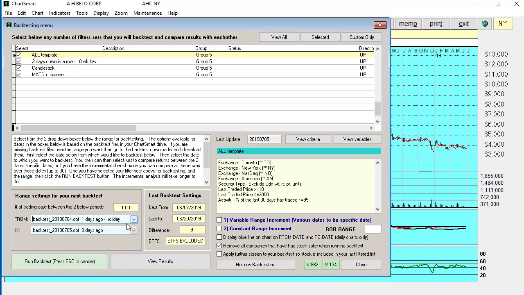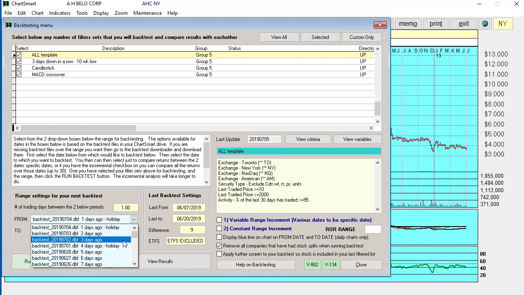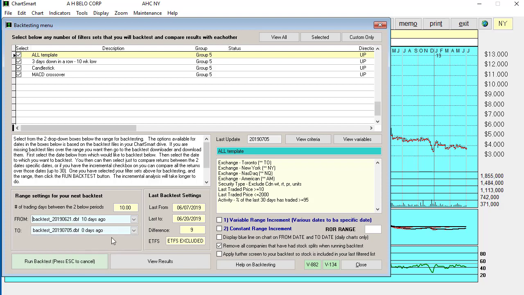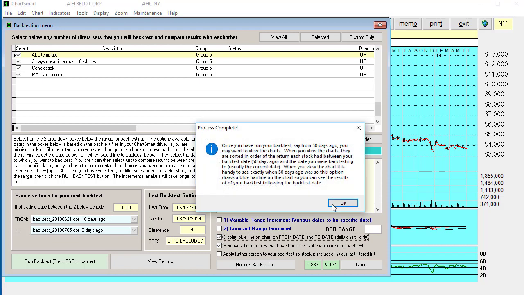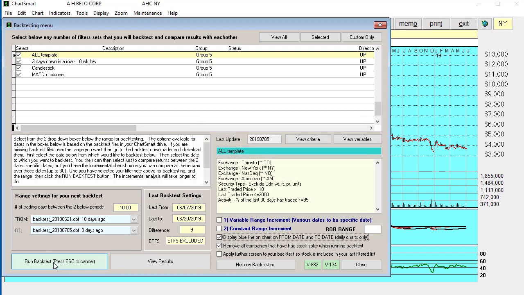I'm going to go from 10 days ago, so I go back 10 days and go to the current day. We've got the ETFs excluded checked off, I remember we did that, and I don't think there's anything else we have to do. We're just going to do that specific period, not an incremental analysis. I am going to turn on the blue line so we can see what it looks like.